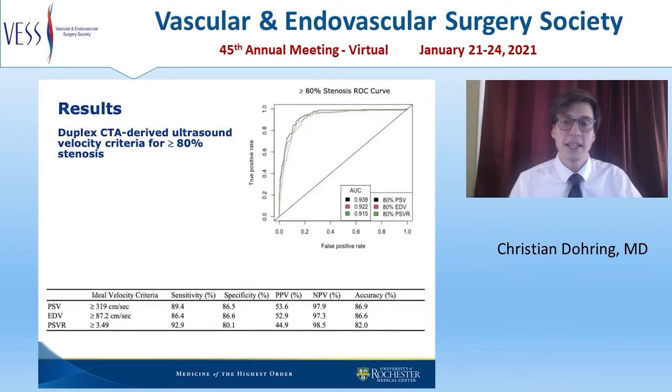The ideal velocity criteria determined was 319, 87.2, and 3.49 for PSV, EDV, and PSVR respectively.